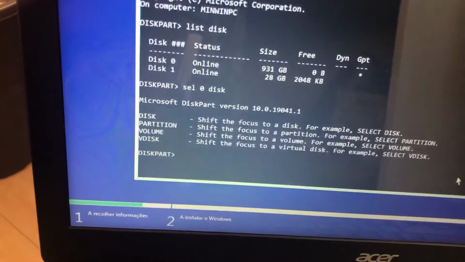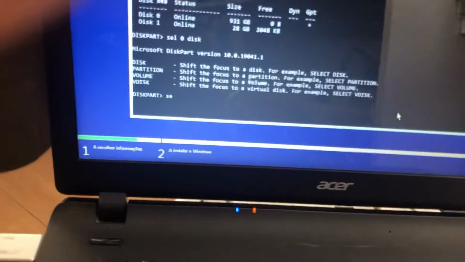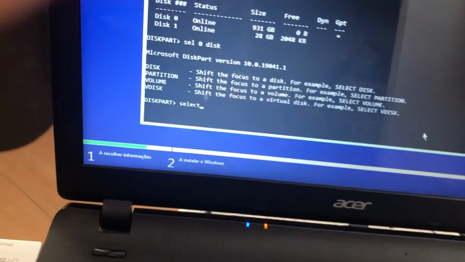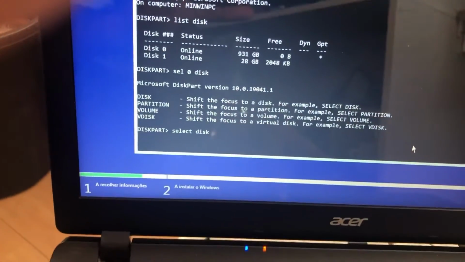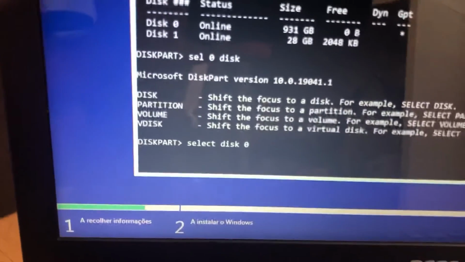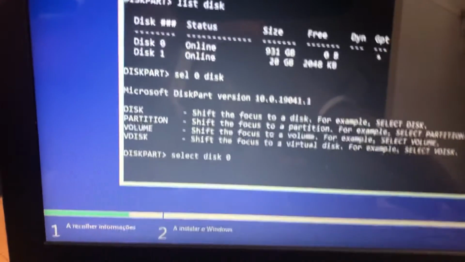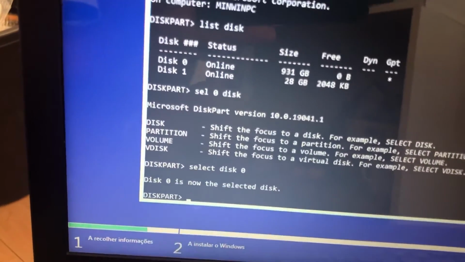I think there is an error because of a wrong command. I gave the wrong command. We will write again. We will write here select disk, and after that we will write 0. Yes, select disk 0, and you can see here disk 0 is now the selected disk.